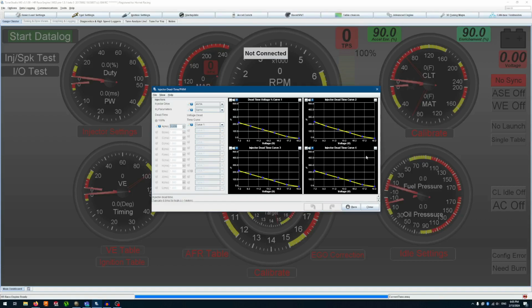Injector dead time is not something I ever recommend messing with unless you really know what you're doing. I mean, this is something that a professional would mess with, and we would not. Theoretically, if your injectors are perfect and flowing perfectly, you don't need to ever touch this.